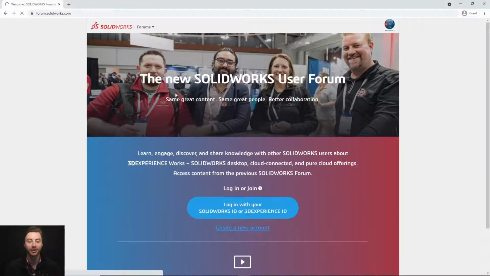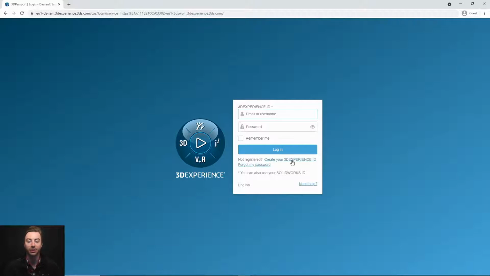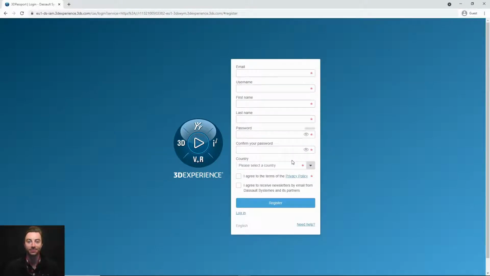Once you click on that, you'll have the option for new SOLIDWORKS user forum, and you can choose to log in with your SOLIDWORKS ID, which is what you would have used to log into My SOLIDWORKS, or you can make a new 3DEXPERIENCE ID if you don't already have an account. This will take you to the 3D passport where you can enter that login information, whether it's your SOLIDWORKS ID or a new 3DEXPERIENCE login, which you can create here if needed.